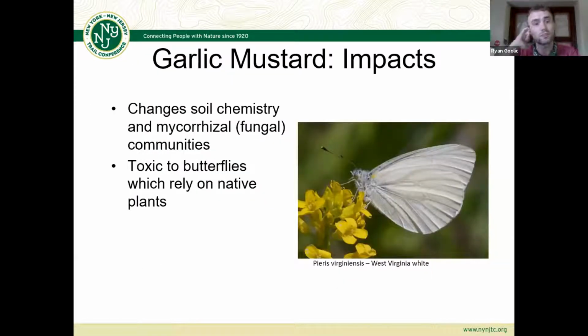So this is one of those plants that can change the soil chemistry. They put out chemicals into the soil that disrupt fungal associations. And this plant is also toxic to butterflies.